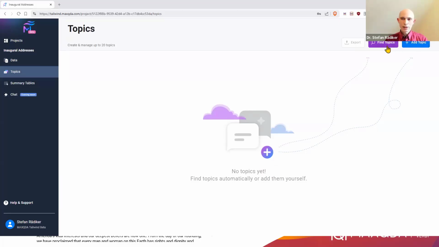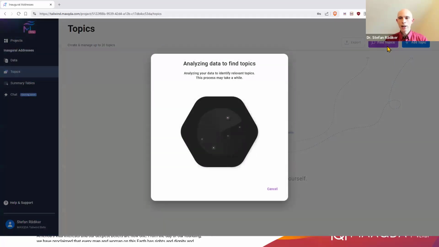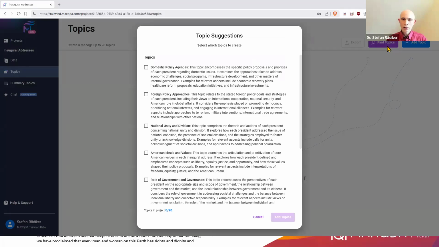I will start with automatic topic creation, and when I click on Find Topics, MAXQDA Tailwind analyzes the documents and identifies topics that are addressed in all documents, that are addressed in only some documents, and there may also be topics presented here that are addressed in only a few or only one document. So these topic suggestions are always split into two parts, a topic title and a topic description.